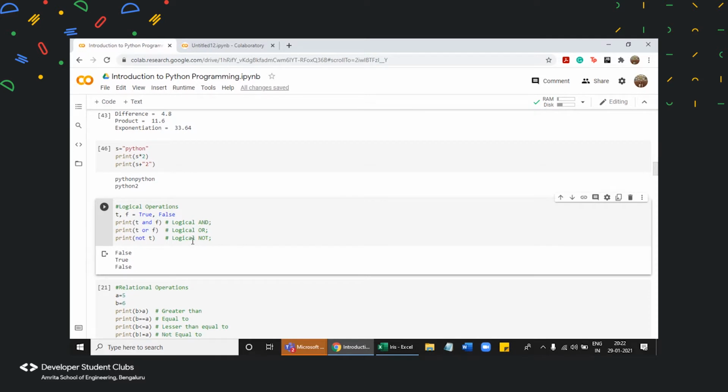Imagine you're going to write an exam and your invigilator says, to be present in the exam hall, you need both a pen and a pencil. So the and word is used here. So let's assume you had a pen, so that is true, but you didn't have a pencil, so that's false. So that means your total output is false. You won't be allowed to sit in the exam.